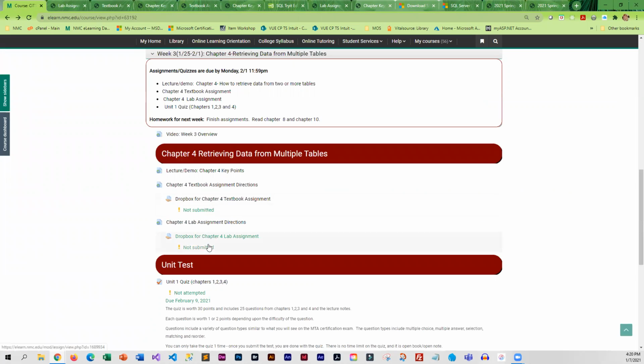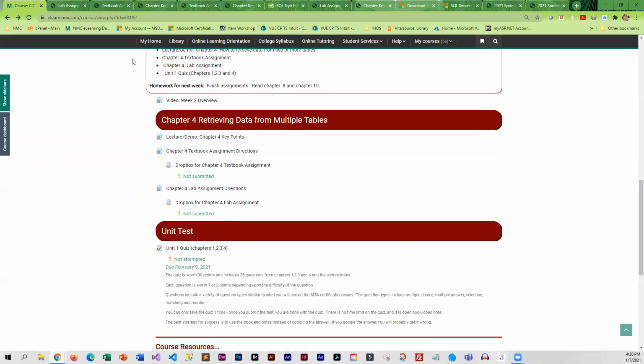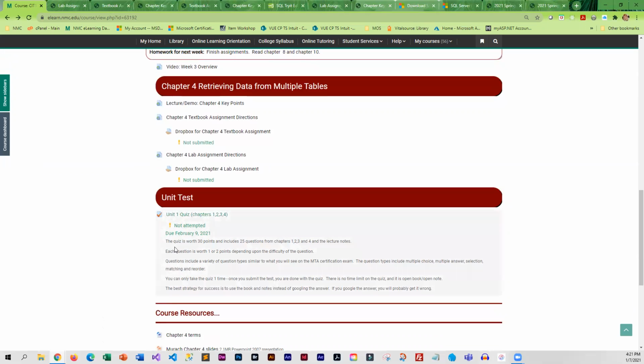When you're done with each of the assignments, you will have a SQL file that you will be uploading to the Dropbox. And we are only doing one chapter this week because we do have a unit test. It's on the first 4 chapters. And these unit tests are open book and they are open note. They do not have a time limit, but you can only take it once.